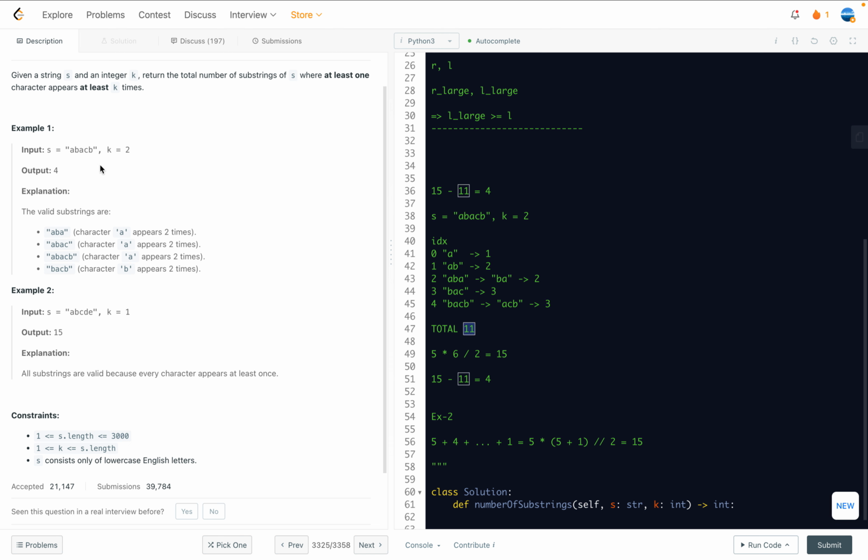But we know the total number of substrings for a length 5 string is the length times length plus 1 over 2, that is 15, right? So 15 minus 11 is 4. So this is what we want to verify.